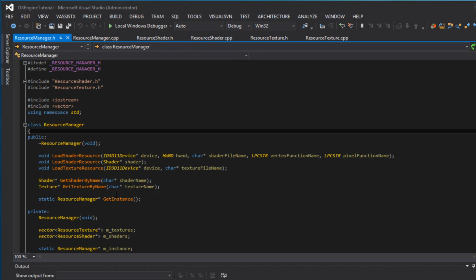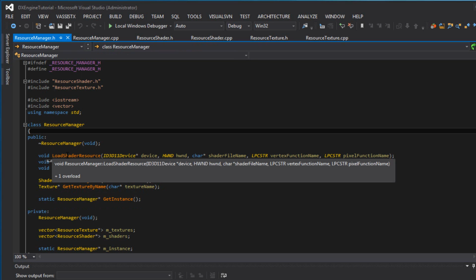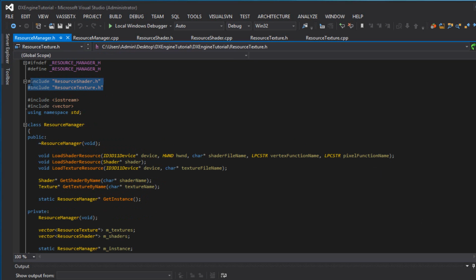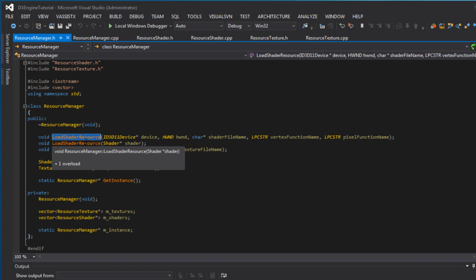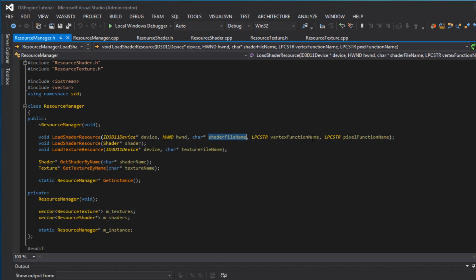And once you've done the proper stuff that you need to create this header file, include the resource shader and texture. You want to include iostream, include your vector, and add a using namespace std. And once you've done so, you want to create a function. Call it load shader resource, pass it in a device, HLSL shader file name, vertex function name, pixel function name.